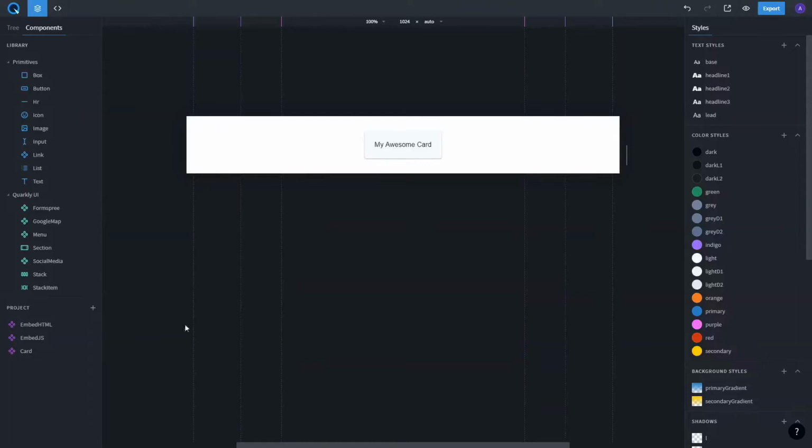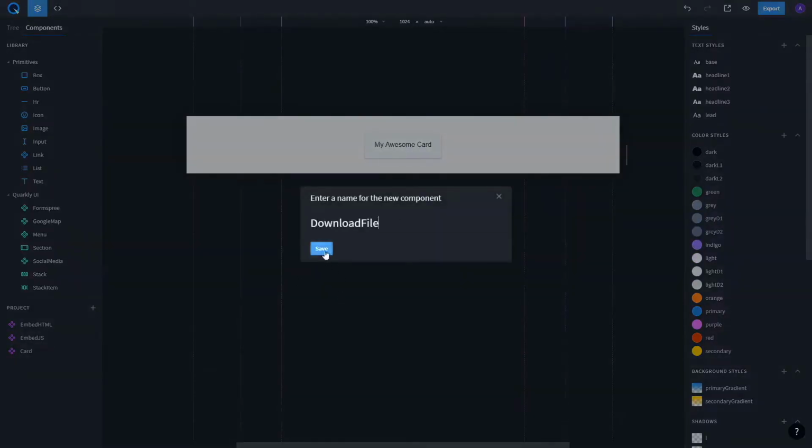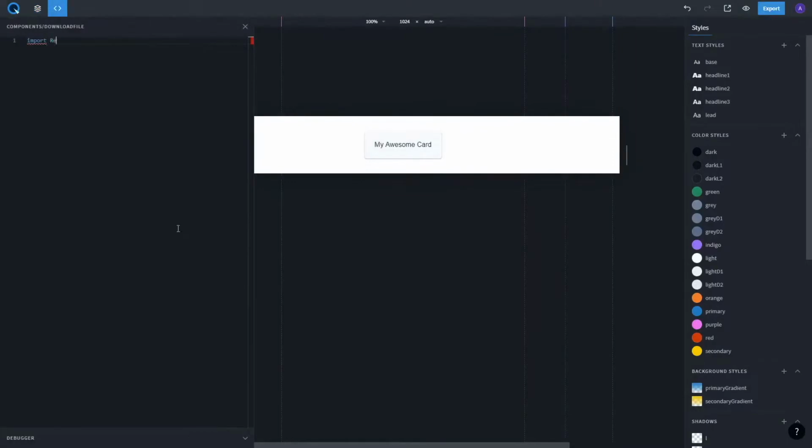Now let's create a more complex component, a card for downloading a file. Delete the code of the new component. Import React and atomize. Import the card from the previous video. Let's create our main component. The component will take props. The imported card is the basis for our component.